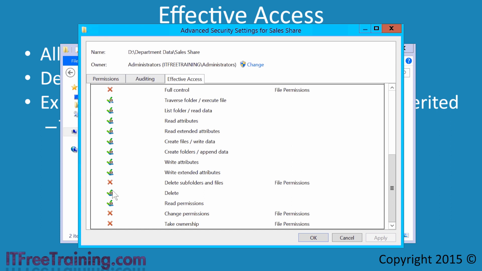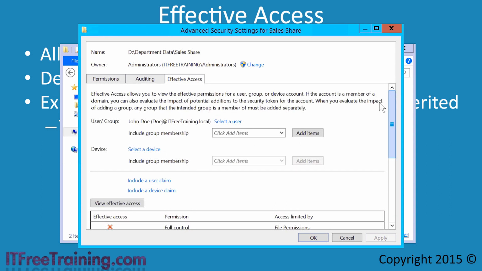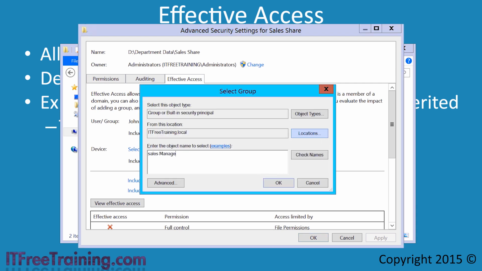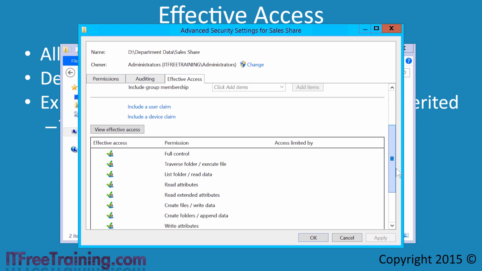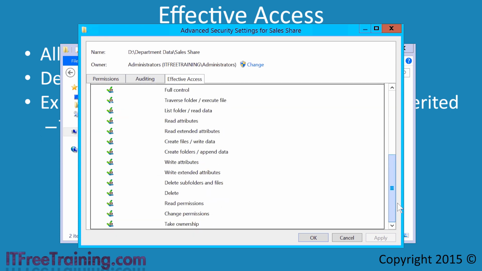If you want to test out if adding the user to a group will fix the problem, at the top of the screen is the option to add items. When I select this, I will add Sales Manager Group. When the Sales Manager Group is added, if I press the button View Effective Access, this will refresh the view. Notice that when I scroll down, the user John Doe has all the permissions ticked. This will fix the problem the user was having.